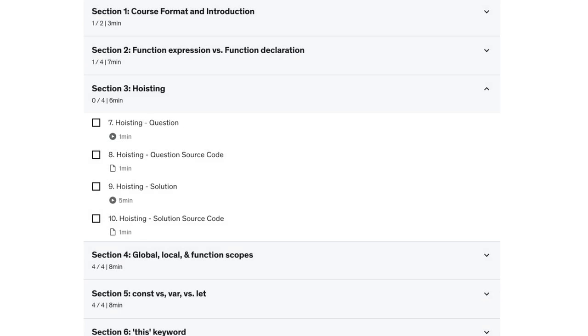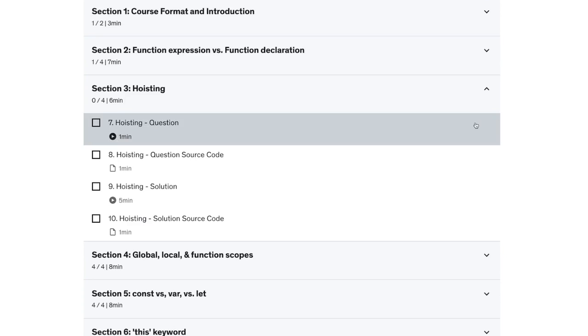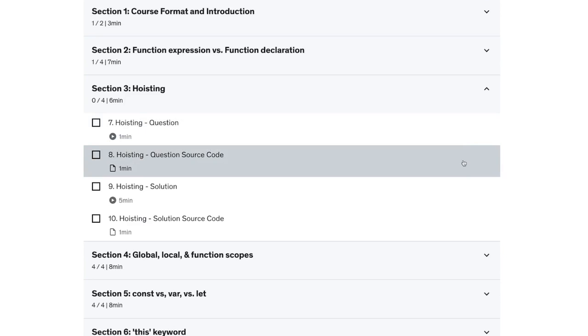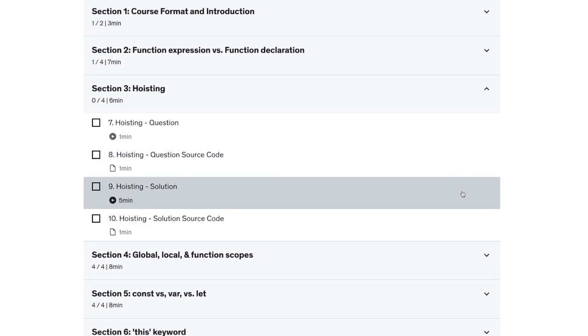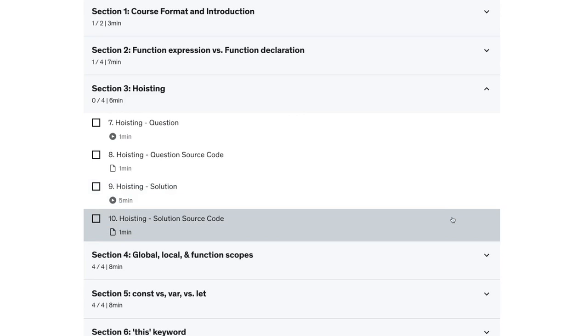So as an example, this is the section for the hoisting question. When you get to this section, you should first watch the question video, then take a look at the source code for the question. And then at this point, you should try to solve the question on your own first before moving on. Then you should proceed to watch the solution video, and then you could take a look at the solution code that follows, and that's it.